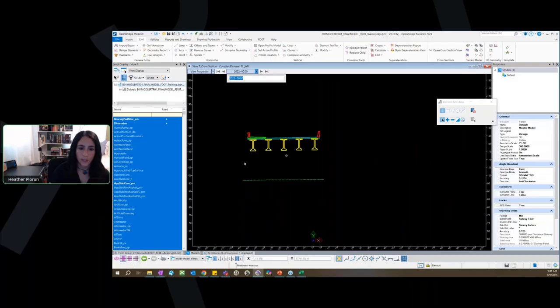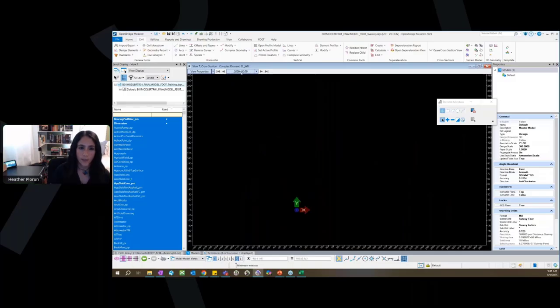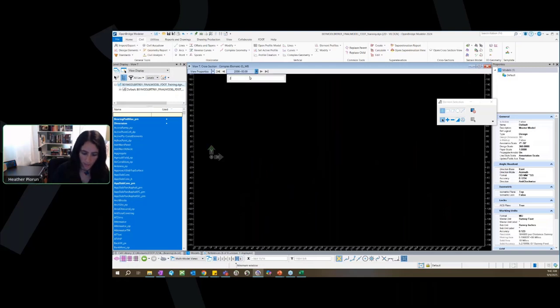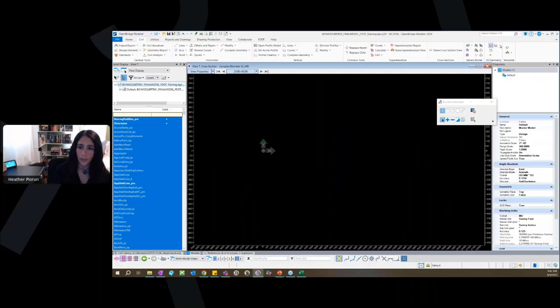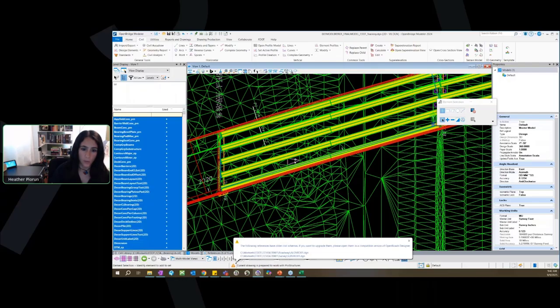You can see eventually the piers will show up, but again, you can key in different stations if you want. That's not a station where a bridge is, but you can key in different stations, and it'll navigate to those points.